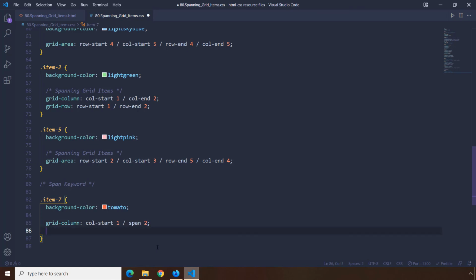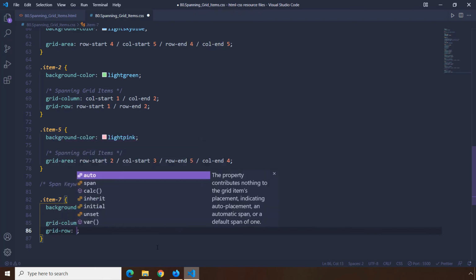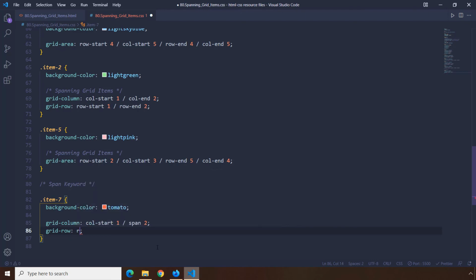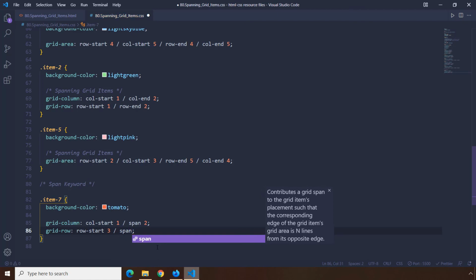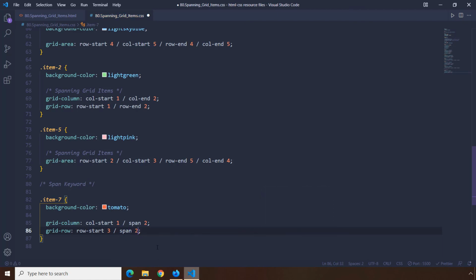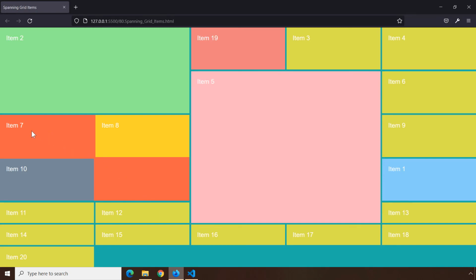I'm going to do the same thing for grid row. And it's row number 3. So I'm going to say row start 3. And how many rows do you want it to span by? We want to basically span it by 2 rows. And let's save that, and there we go. So it basically spans item number 7 all the way to here.